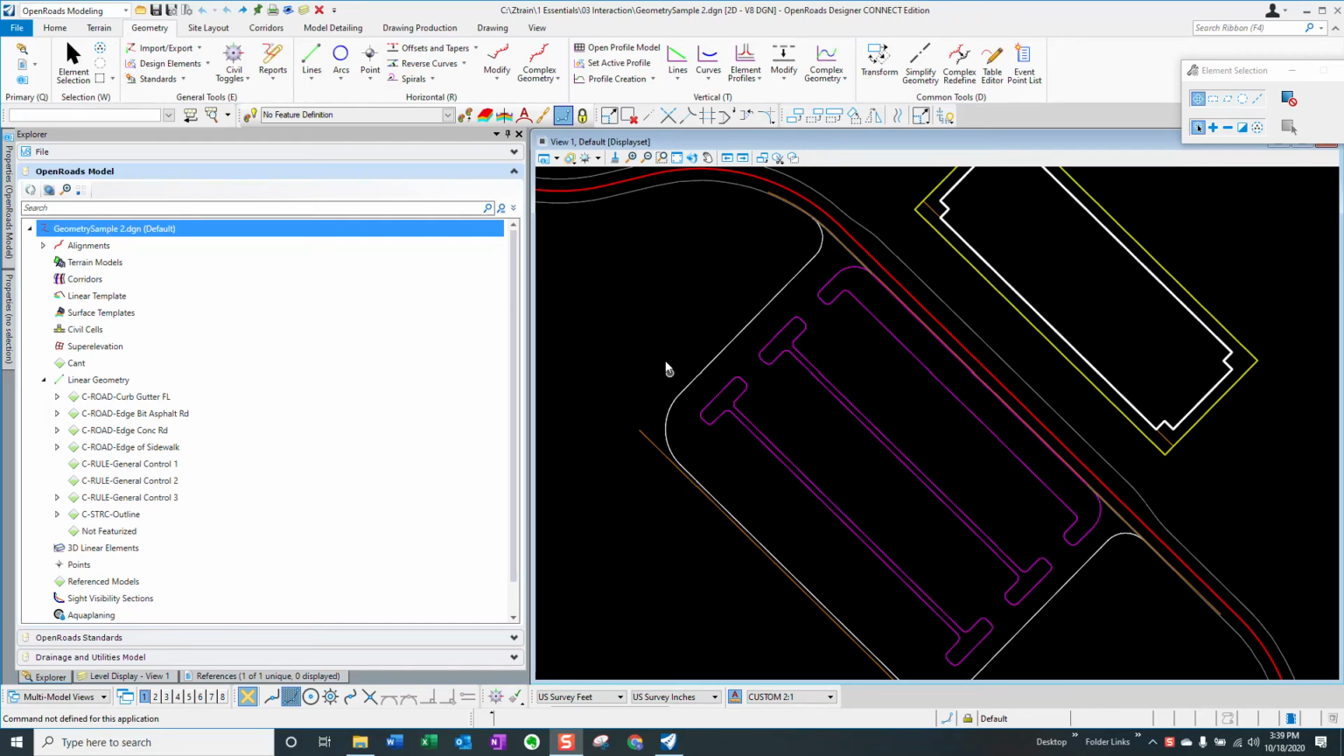Here's a parking lot. How was it constructed? How are some elements dependent on others? Using a combination of attribute feedback and the Explorer, we can investigate those dependencies. So let's take a look at this island here.